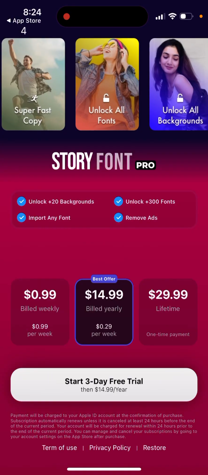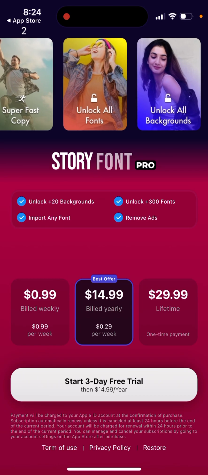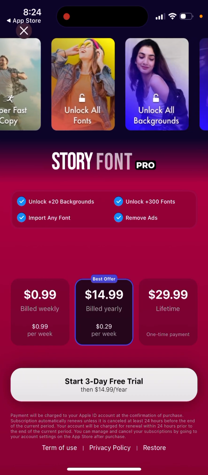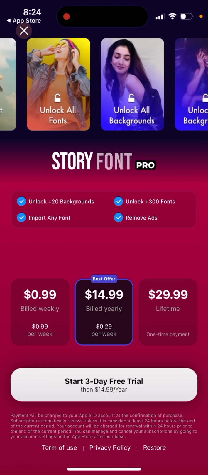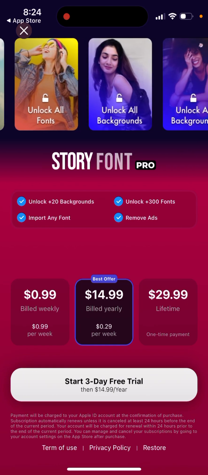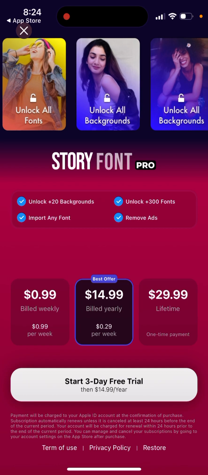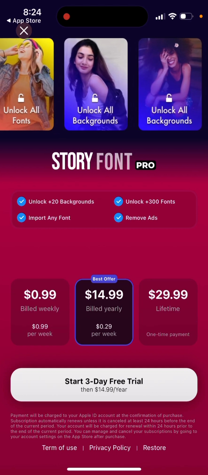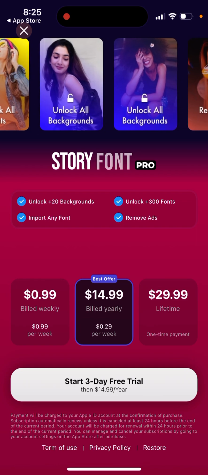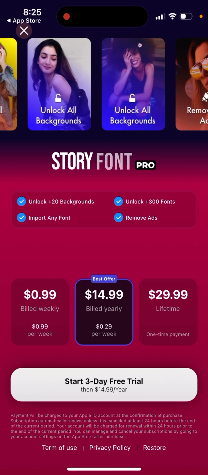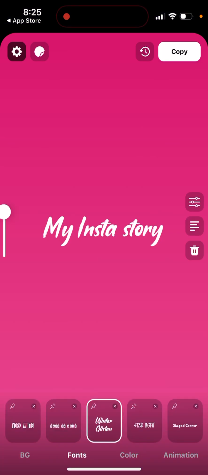Also, you can upgrade to Pro. So what is that? If you upgrade to Pro, then it's yearly just $15, weekly $1. So like you can pay per week. It will be around like $4 per month. Also lifetime $30 lifetime subscription. So yeah, that's what it is. So give it a try.